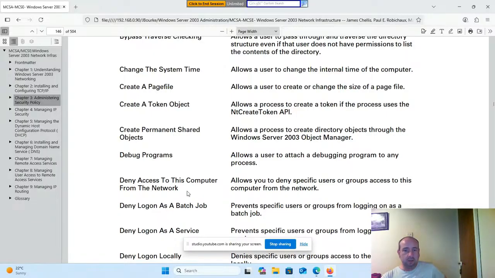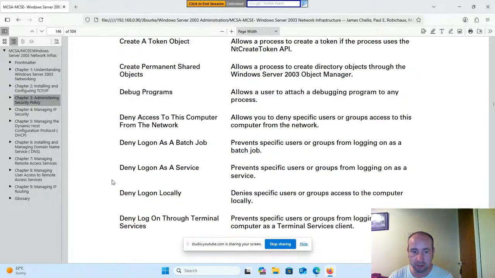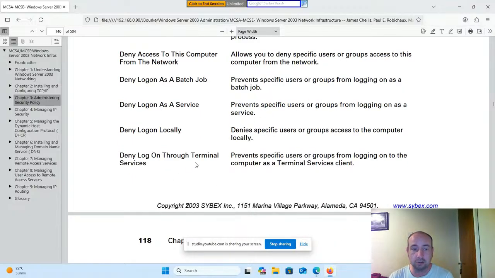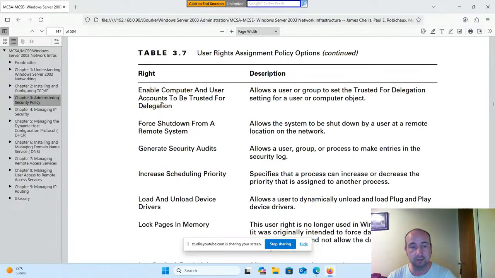Deny access to this computer from the network: allows you to deny specific users or groups access to this computer from the network. Deny log on as a batch job: prevents specific users or groups from logging on as a batch job. Deny log on as a service: prevent specific users or groups from logging on as a service. Deny log on locally: deny specific users or groups access to the computer locally. Deny log on through terminal services: prevent specific users or groups from logging on to the computer as a terminal services client.